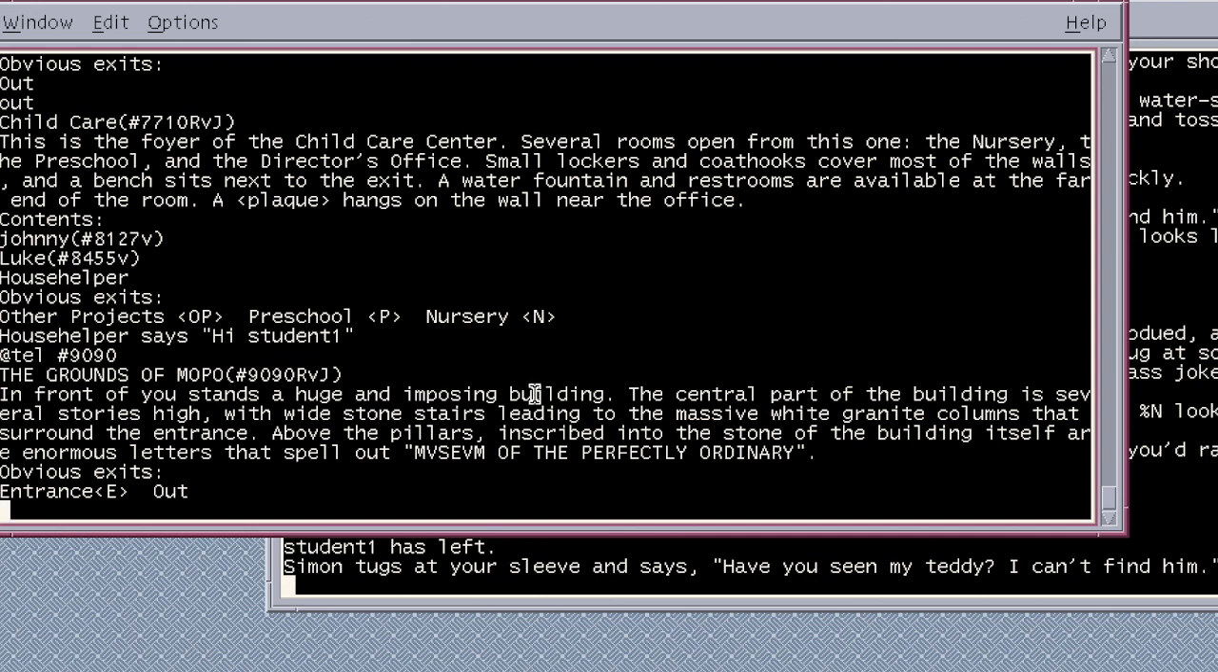In front of you stands a huge and imposing building. The central part of the building is several stories high, with wide stone stairs leading to the massive white granite columns that surround the entrance. Above the pillars, inscribed into the stone of the building itself, are enormous letters that spell out Museum of the Perfectly Ordinary.